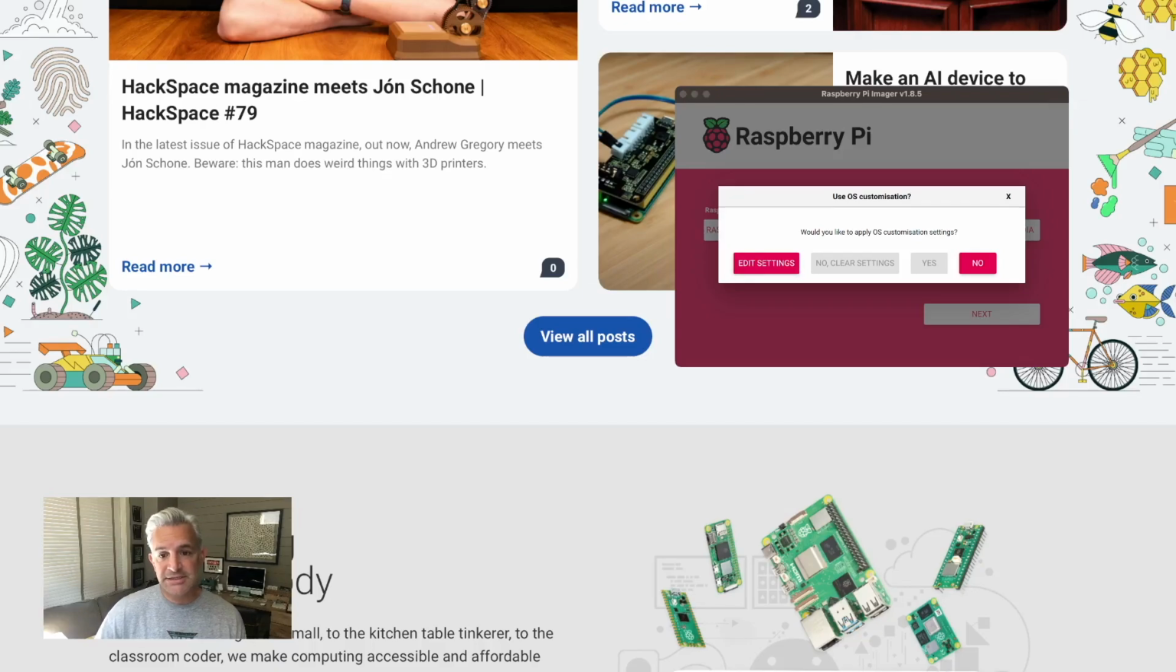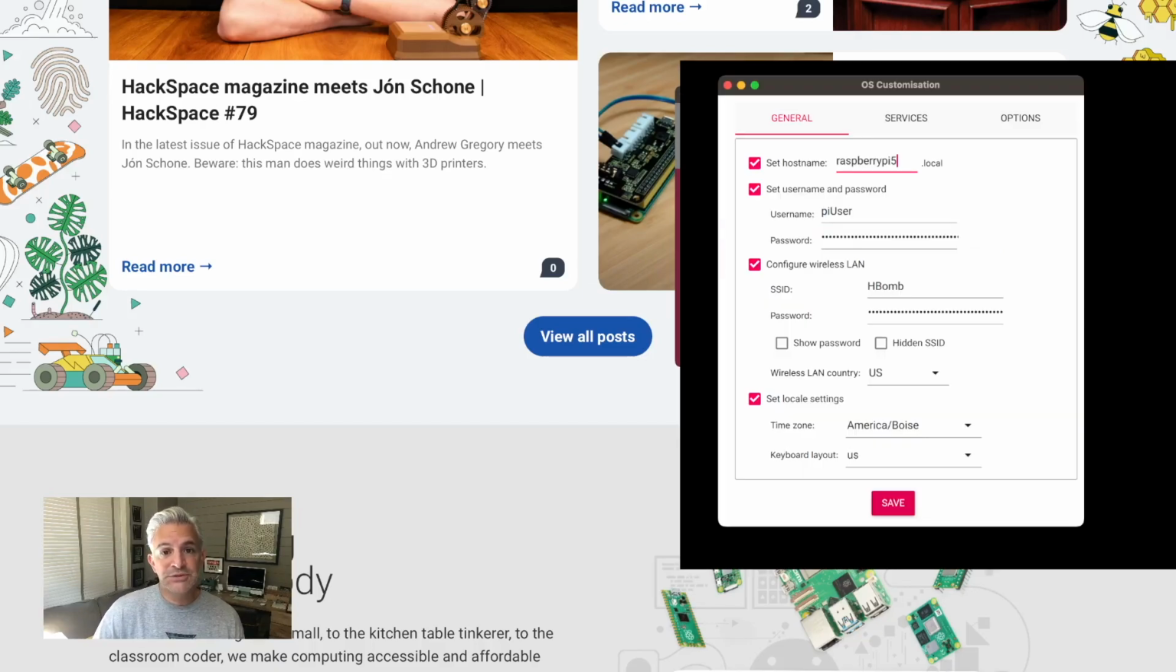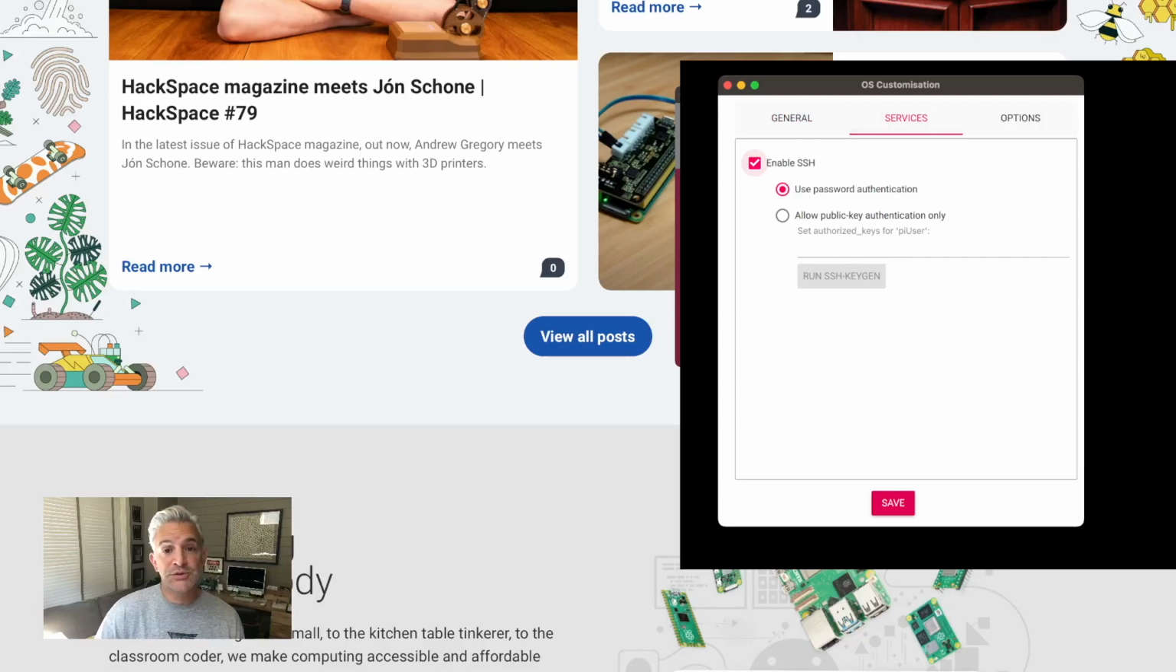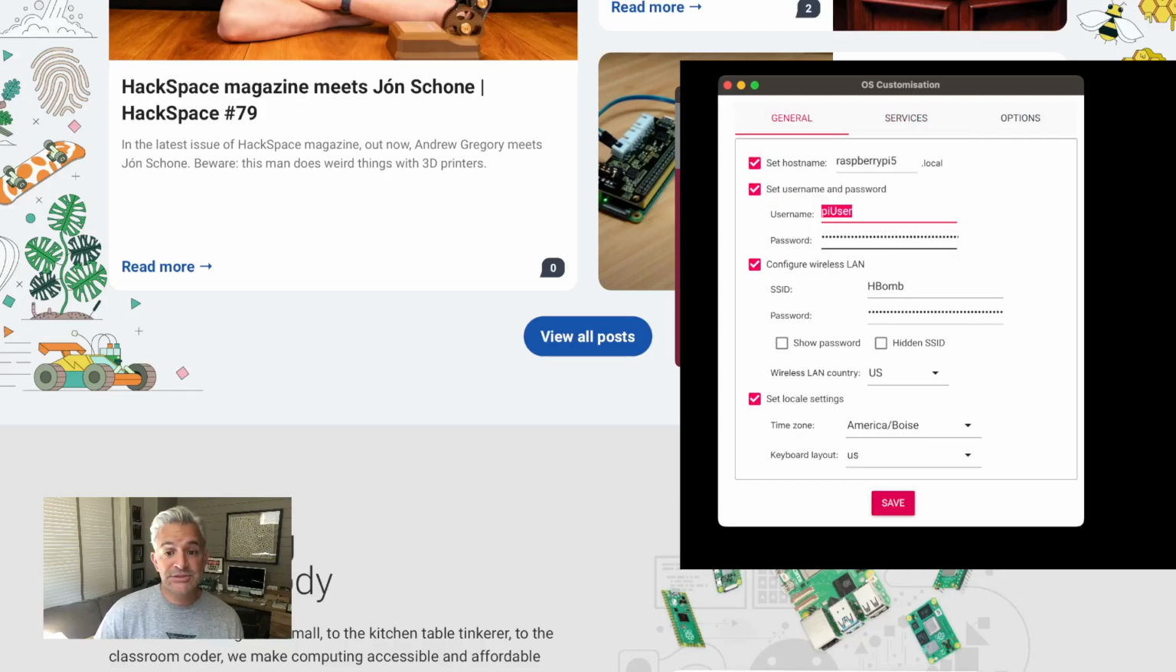So we're going to hit edit settings. There's a couple things we want to set. There's some things that are already set here for me, but may not be set for you. The first thing I want to do is go into services. This will likely be turned off. You want to enable your SSH setting, and you want to use password authentication. We're going to set that password here on this screen.